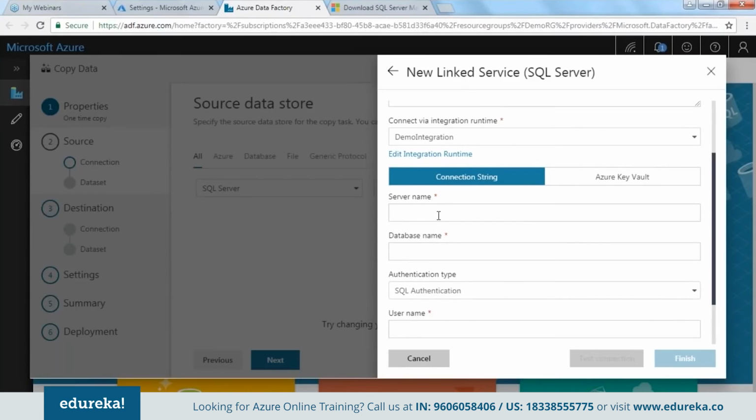If I'm not wrong, the name was... I'm telling you, you need to write everything down because you would be using all these names. So a best practice would be to write everything down. In my case, it was something like demo server 0011, if I'm not wrong. Sorry, 1100. The extension is .database.windows.net. There you go.